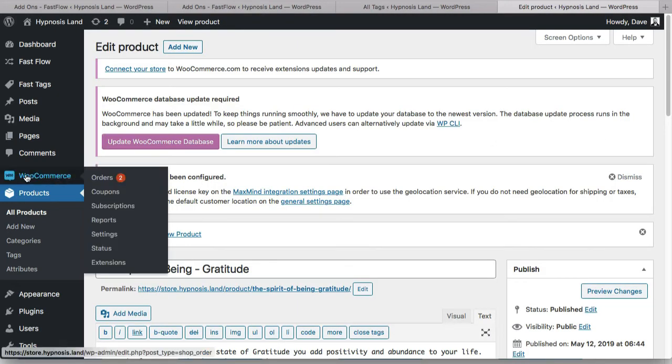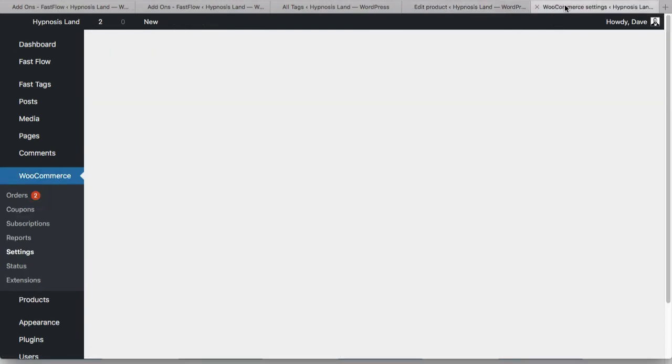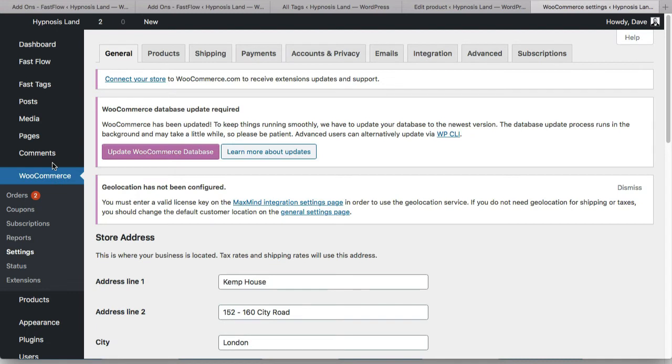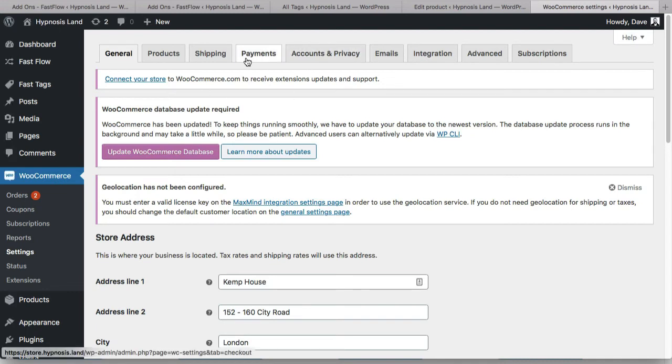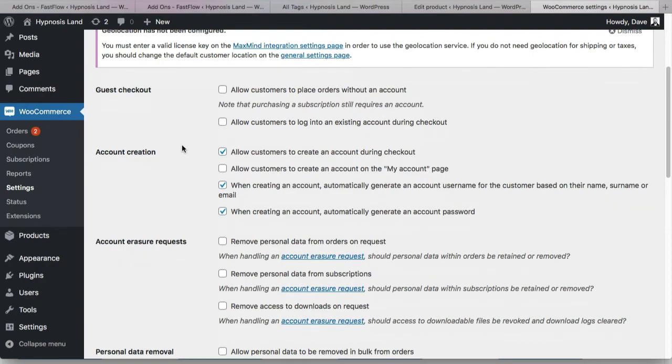Now we need to make sure our settings in WooCommerce are also set, so that if the user is a guest on the site, they won't be added to WordPress, and obviously the tags won't be added. So we need to make sure that the accounts and privacy settings allow customers to create an account during checkout, and we're not allowing guest checkout, so that the users are added to your WordPress. So the guest checkout is unchecked, and we allow customers to create an account during checkout. Once we've made sure these settings are there, we're going to do a test purchase.